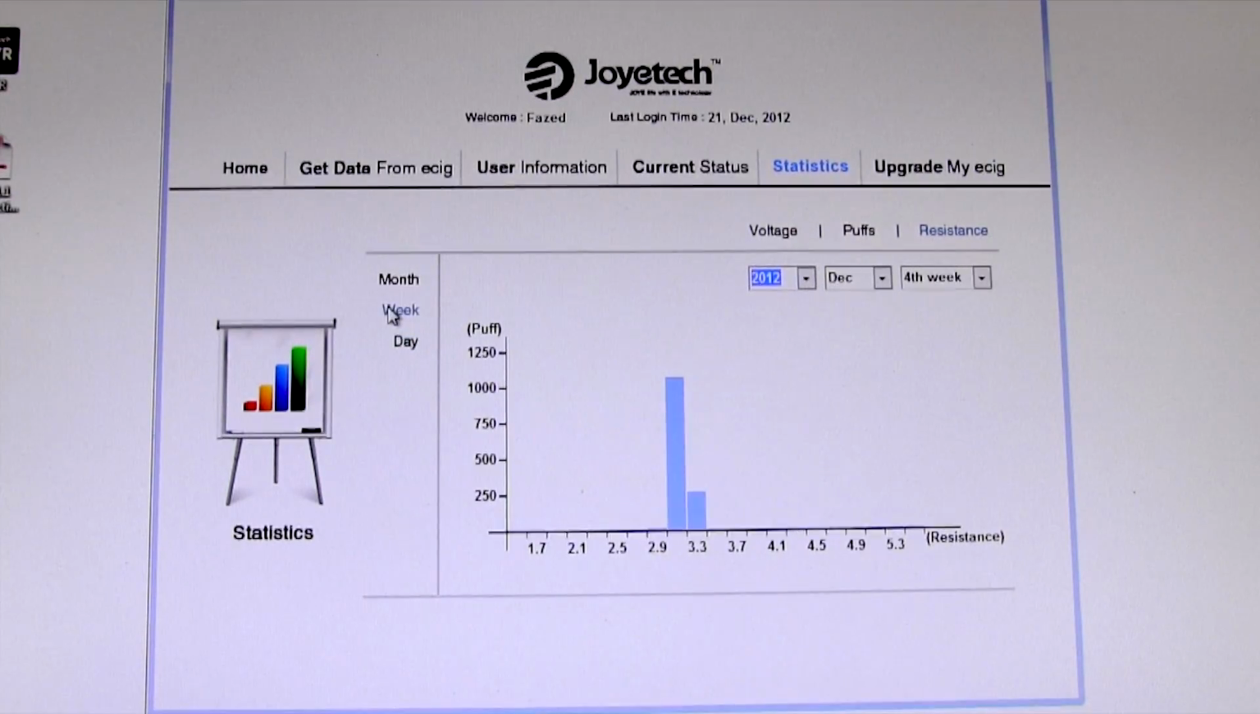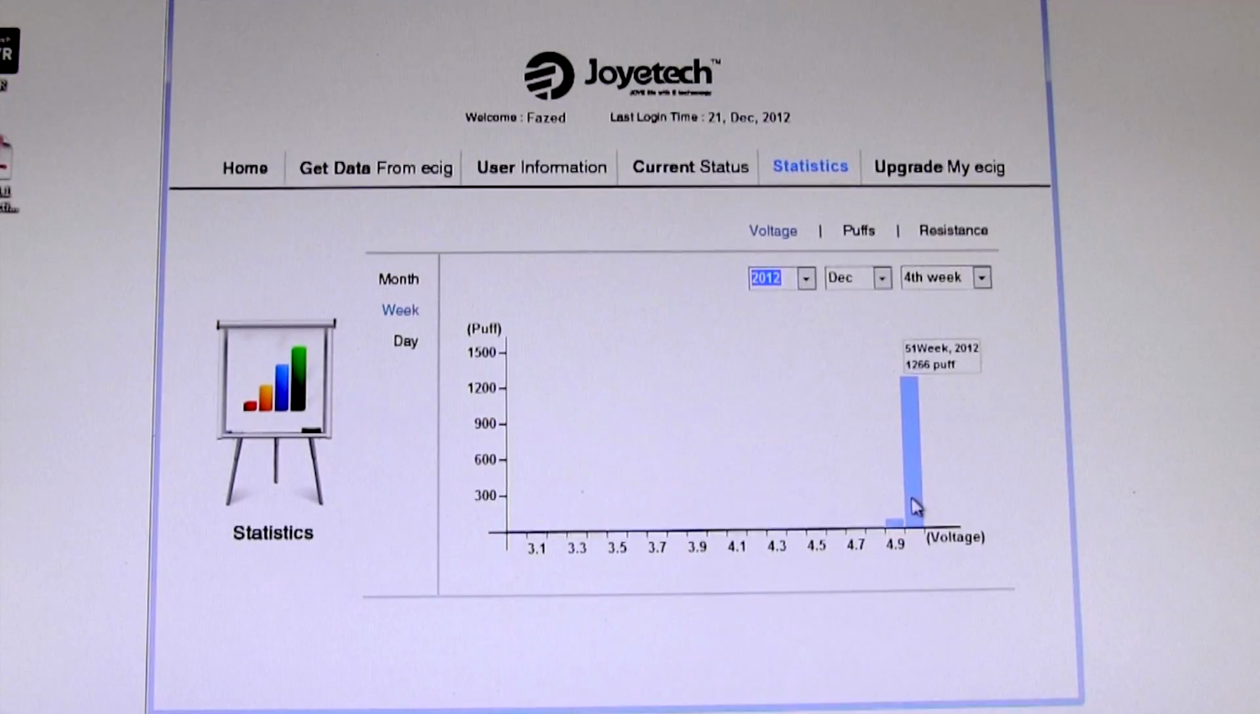Same with resistance, but if I go to week, it shows most of my resistance is in the 3 to 3.3 range. And if I go to voltage, same thing. 4.9 to 5-ish is pretty much where I keep this device, because for me I like to do 8.5 to 9 watts, and I like my standard resistance atomizers, which is pretty much all I've been using so far, and not quite getting there watt wise, but this is as much as the device can give me, so that's pretty much where it's stayed. And you can look by month.